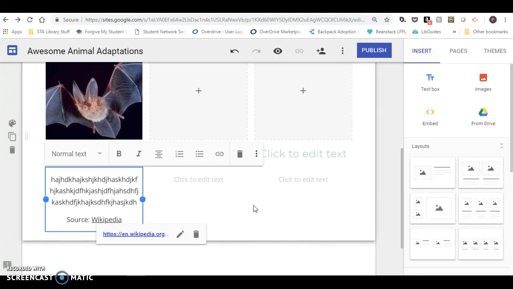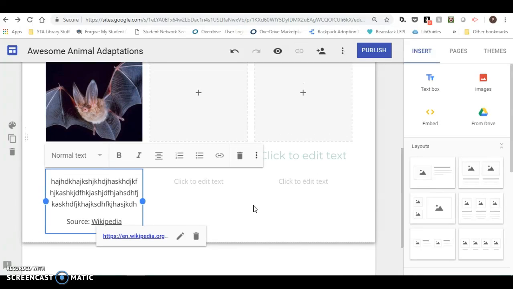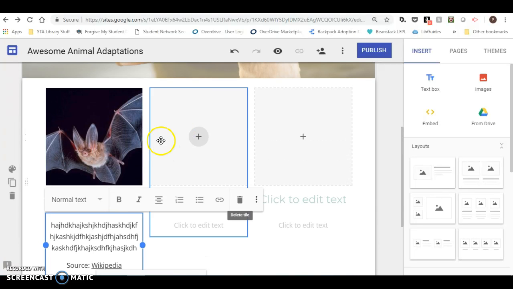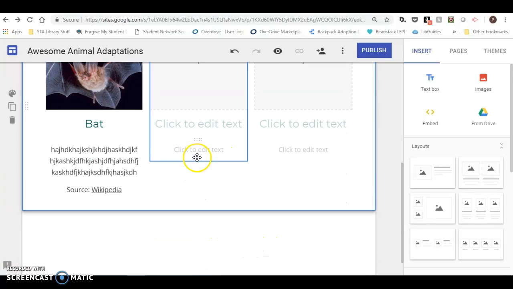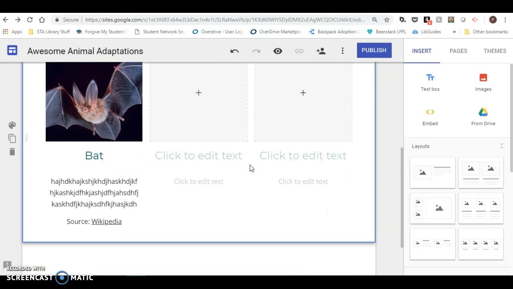So what that does now is if people want to read more about the information you supplied, they can now click on that link and learn more about it. So you're going to do that for 3 pictures. You're going to name those 3 pictures, and then you're going to write your explanation of how that is an adaptation. And then you're going to do your source for each of those.